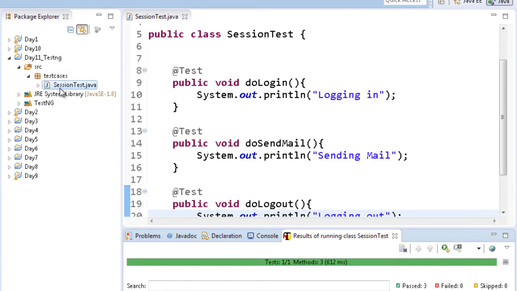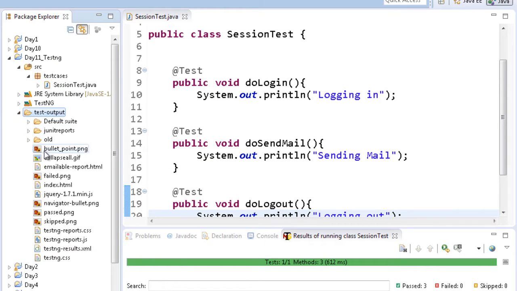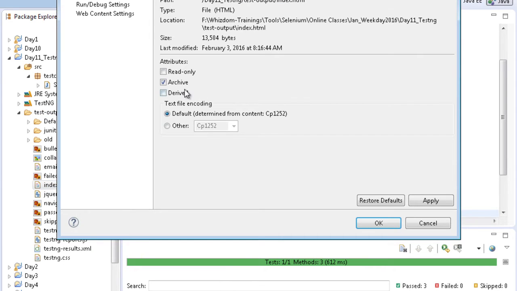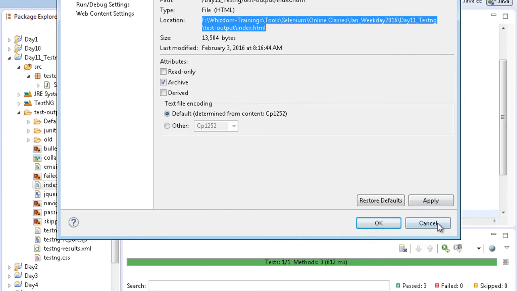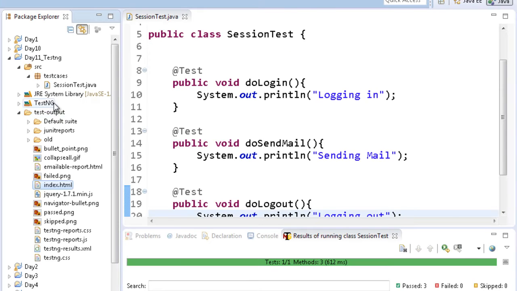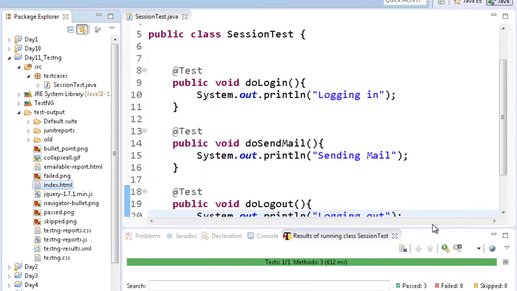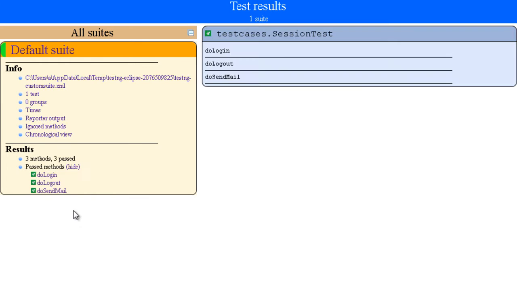So HTML reports are also generated. If you right click on the project and refresh your project, you will have a test-output folder under which you will have index.html. You can open this index.html in your browser. You can right click on index.html, go to the properties, copy the path, and open it in the browser. It's something like this, that these three functions are passing successfully.